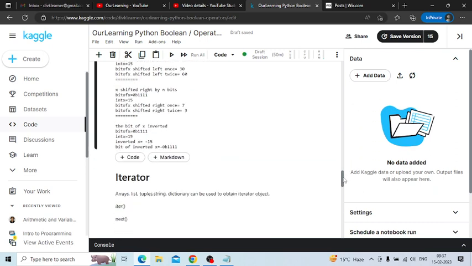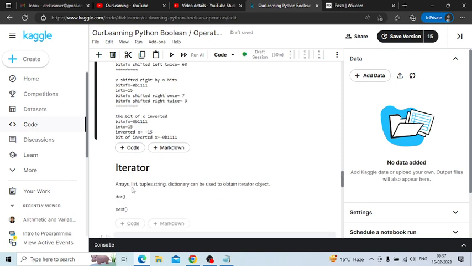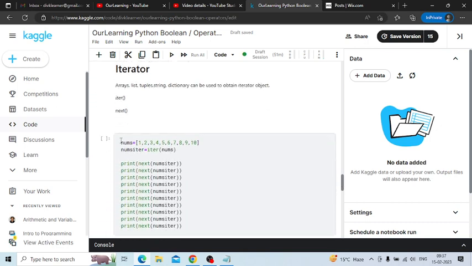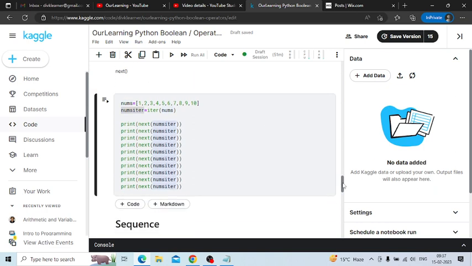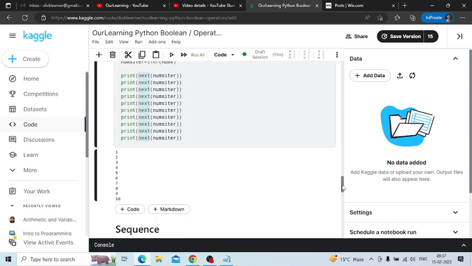The next is the iterator. For iterators we are talking about anything related to arrays, lists, tuples, strings, dictionaries. We can do the iteration for all these collection containers, and we have a method called iter which will give us the iterator, and next will be fetching the next item. I've taken a simple example where I've created an array of numbers from 1 to 10, and then I have created an iterator, sums iterator, and then for each number I'm calling next and printing that, and it is giving me the value of each cell.